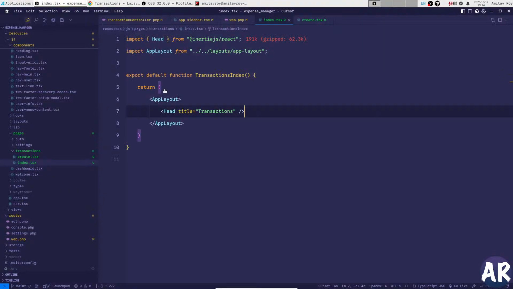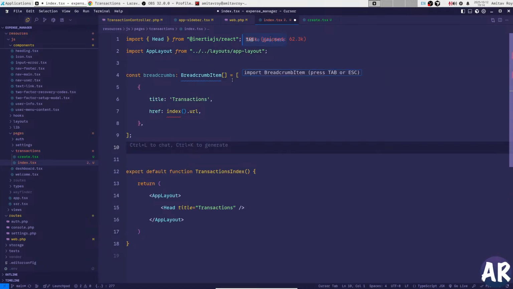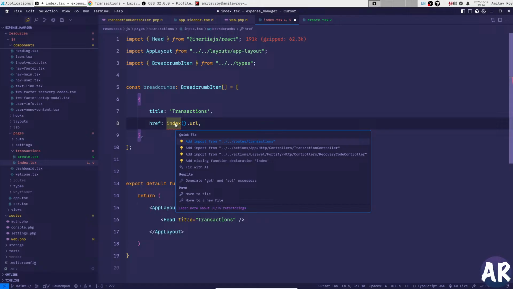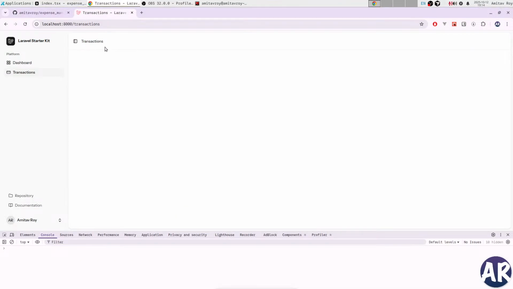Now let's continue. If you want, you can also do breadcrumbs. Import the breadcrumbs from here, and this index comes from where? This is route transactions, and you just pass this as a prop over here, and this will give you this nice little, what do you call that, breadcrumb over here. Okay, perfect.